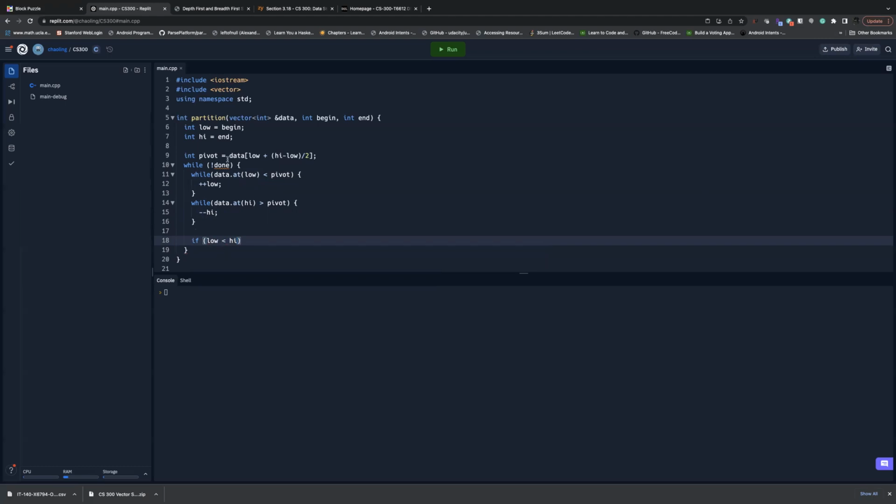Now this is actually our condition. As long as low is less than high, I can continue, right? If low is greater than or equal to high, that means you have exhausted. Let's say the two pointers swapped, right? They crossed each other, and that's where you have zero numbers left in the array that haven't been compared.